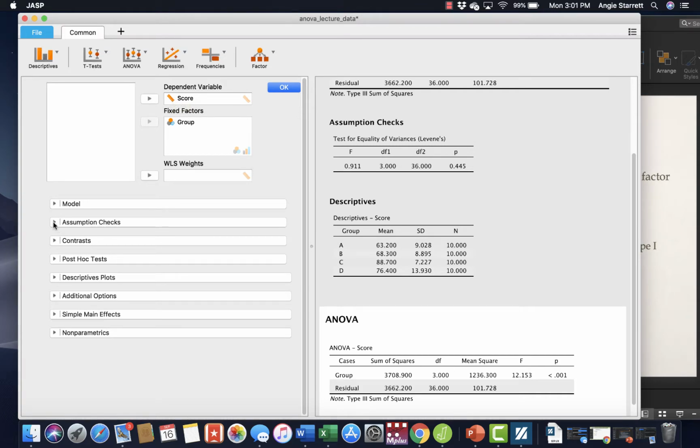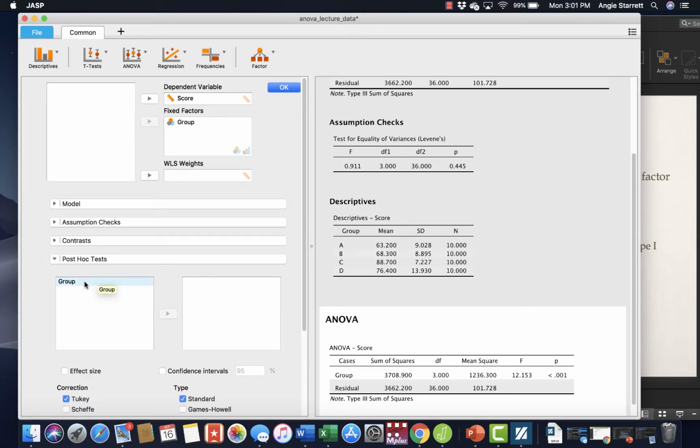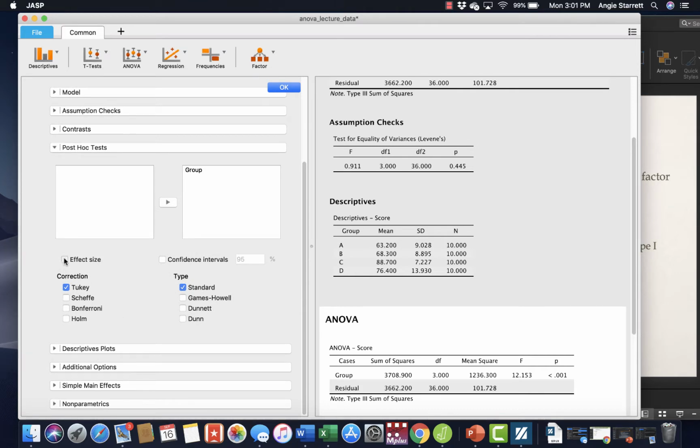We've already done our assumption, so we want to go under post hoc tests. We want to move our group over. We can check effect size if we want. We can get confidence intervals for those effect sizes. Now, under correction, you see Tukey, Scheffe, Bonferroni, and Holm. I'm teaching you Bonferroni. We'll go ahead and leave it on Tukey for the purpose of the lecture, that's fine.